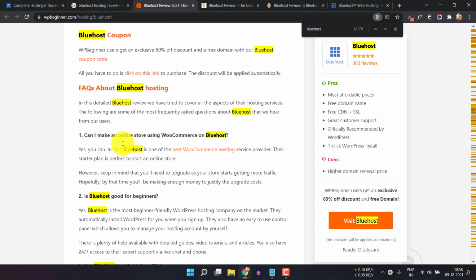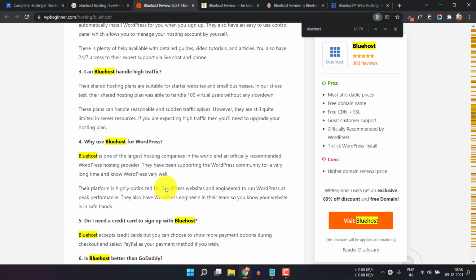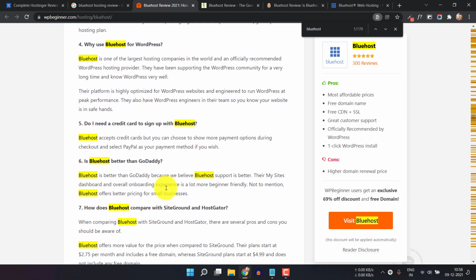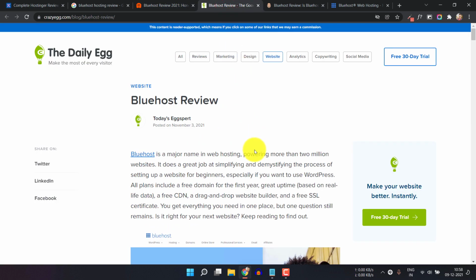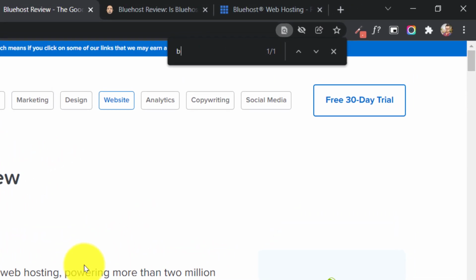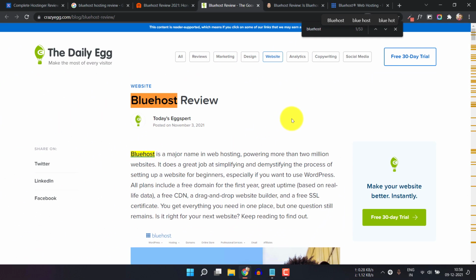And here, as you can see, there are also FAQ sections that you can copy, but don't copy the answer in the FAQ block. You have to write your own FAQ answer. You can copy the question from this website. Now let's go to the second website, and here again search for Bluehost. And here, as you can see, the Bluehost word is mentioned 53 times.